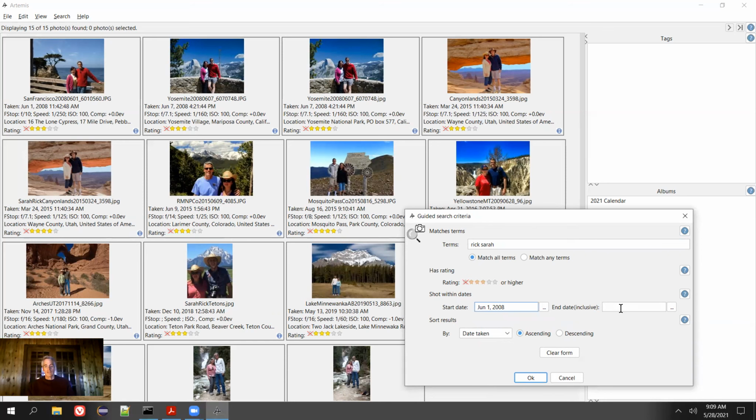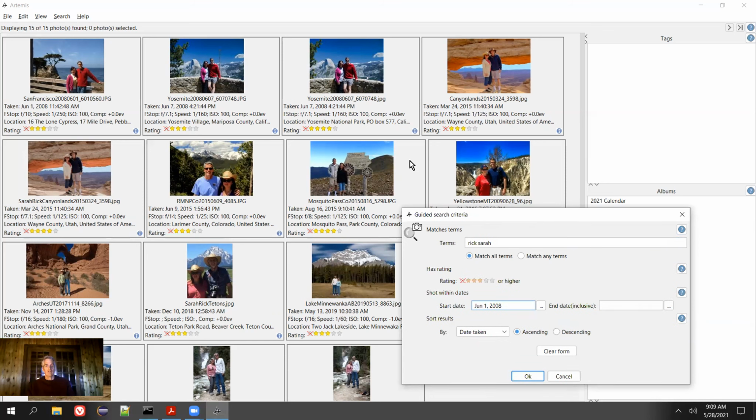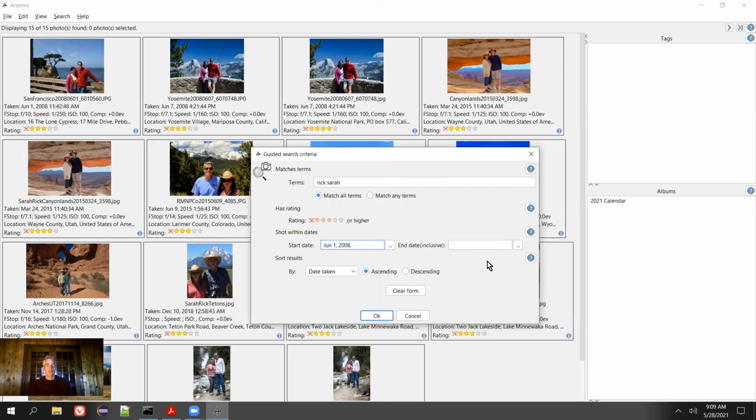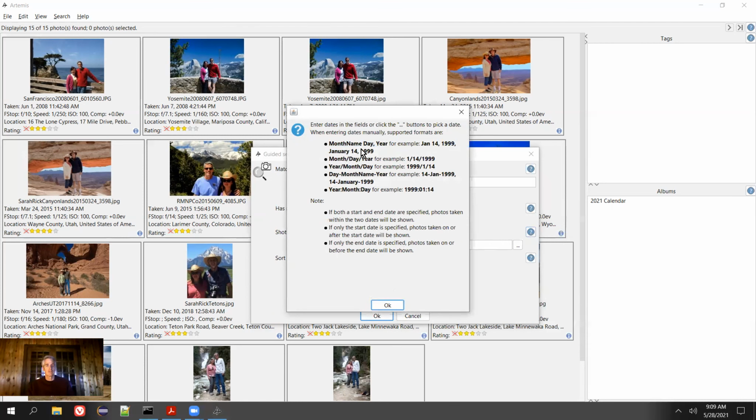Another way you can do it is to simply enter the date textually, and I support several date formats, and there's a tooltip for that here, but we'll click the help button so we can see it more easily. The first is you can specify the month spelled out, followed by the day and then the year. So all these days of January 14, 1999. So you can specify it with the month spelled out.